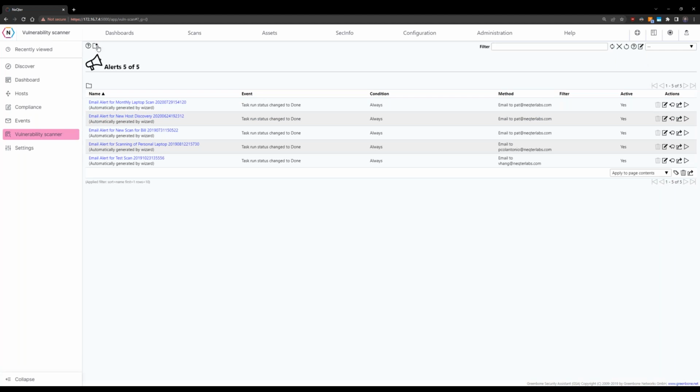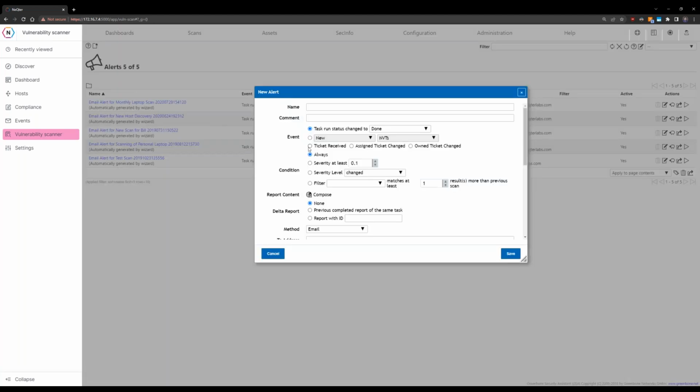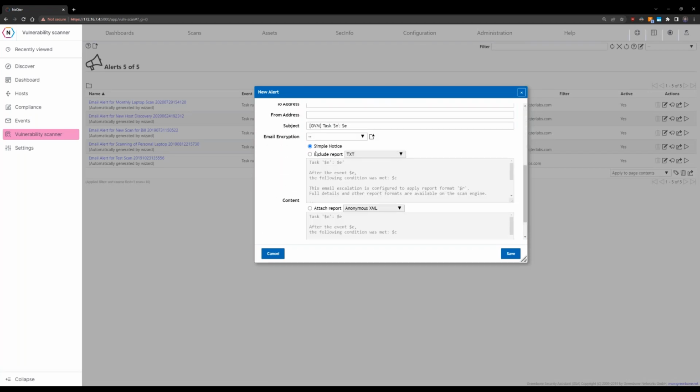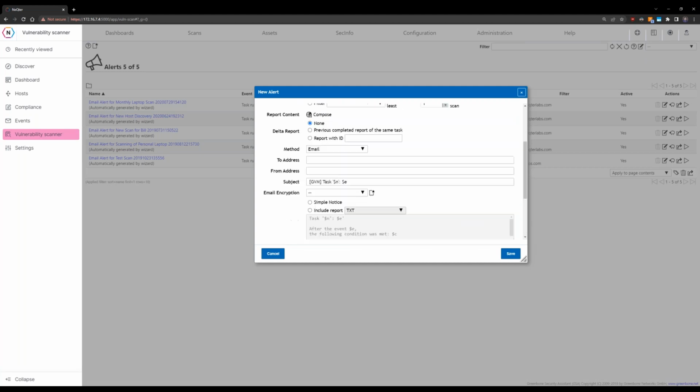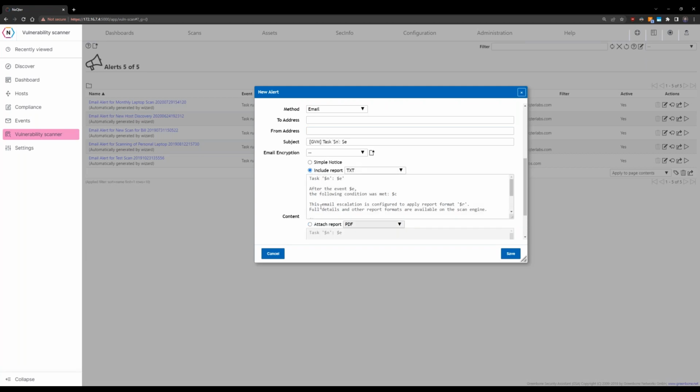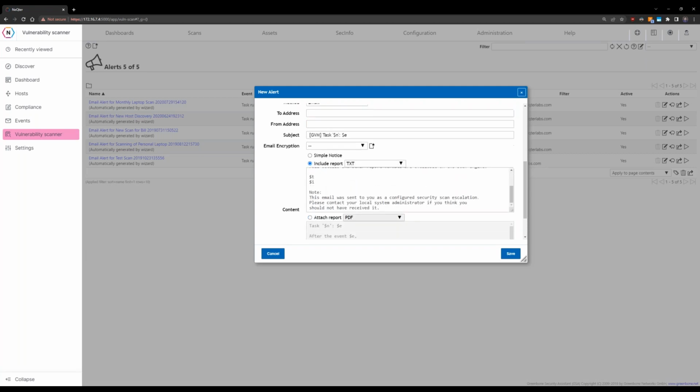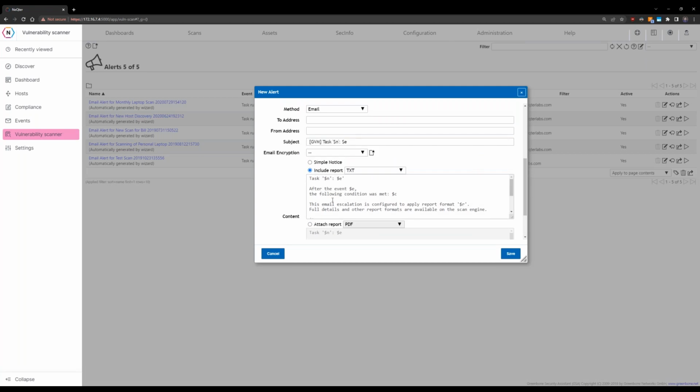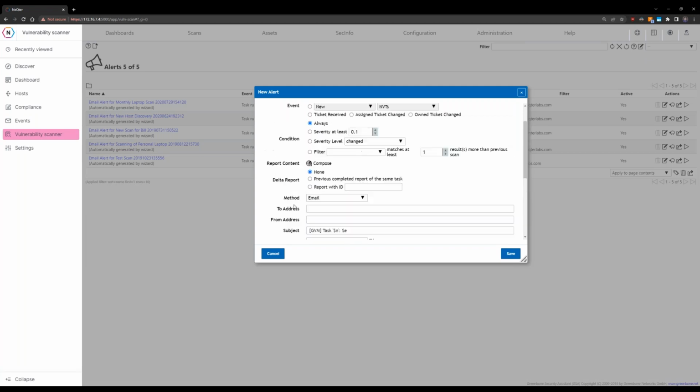If you wanted to, you could just make it right here, and you can say, I wish to receive a report. I can attach a report here. So I think this is kind of where the question lies. You can click attach report, and I recommend right now with the current version of the vulnerability scanner, attach report PDF. You can also include the report in the message field of the email, but I just recommend attaching the report.